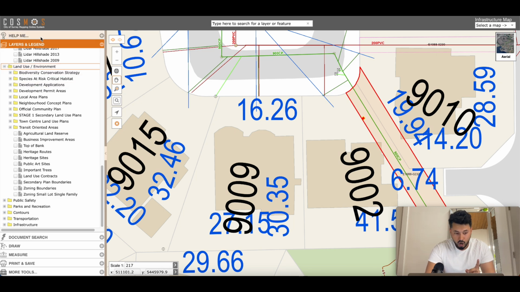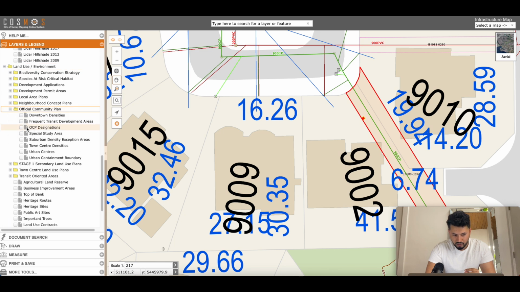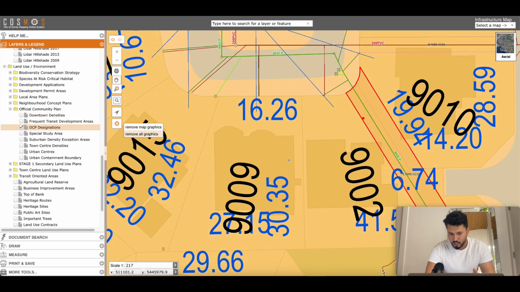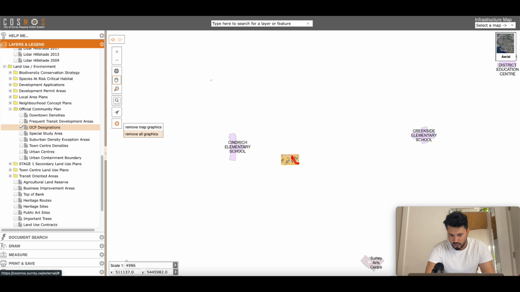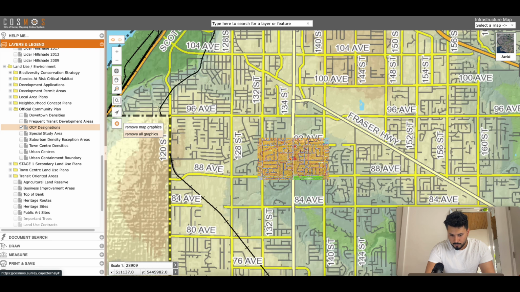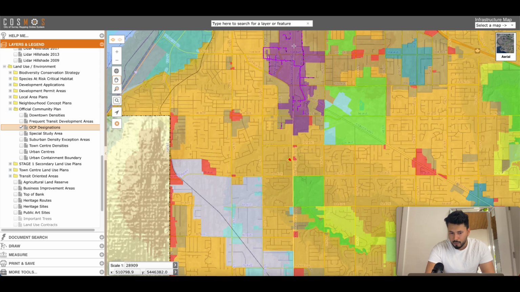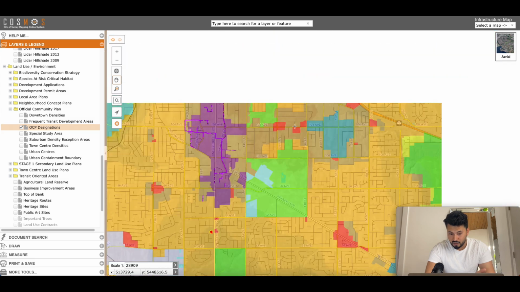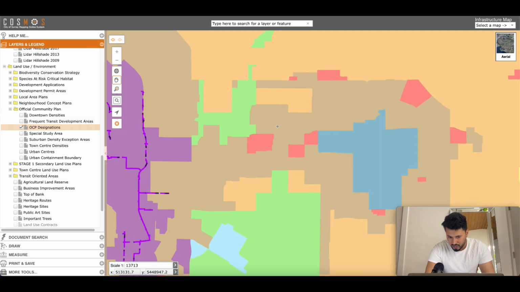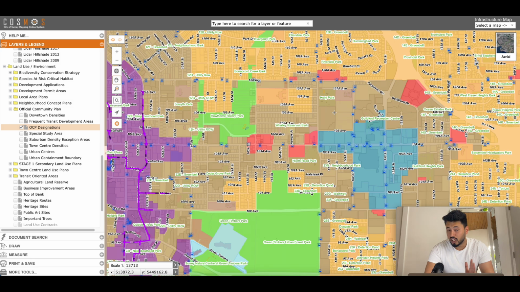So in Surrey's Cosmos, you can look at the official community plans. If you click on OCP designations and zoom out, it's a little slow, but the yellowish golden one is mostly just urban OCP, while this purple one is of course near Surrey Central. This is where most of the high-rise buildings are, and there are some townhouse zonings as well. The brownish ones are townhouse OCPs. This is not zoning, this is OCP.